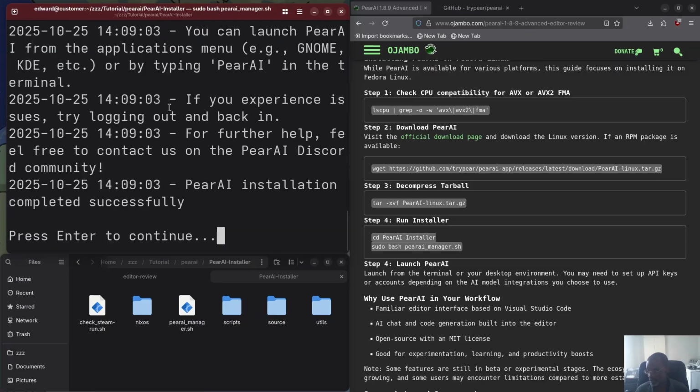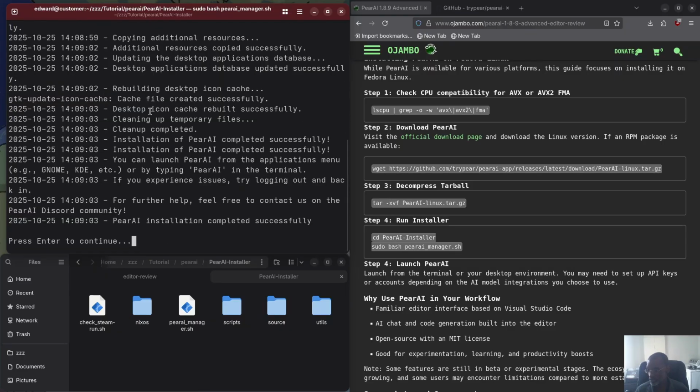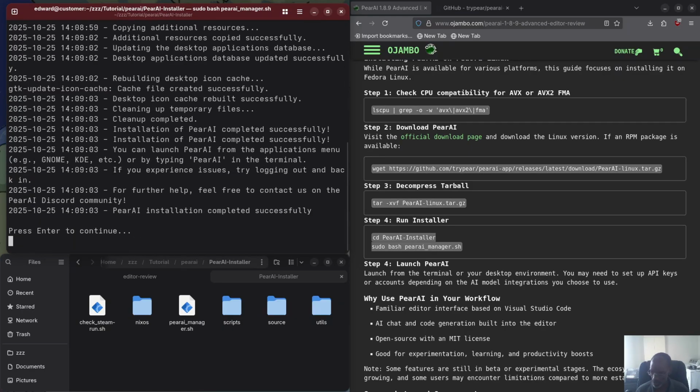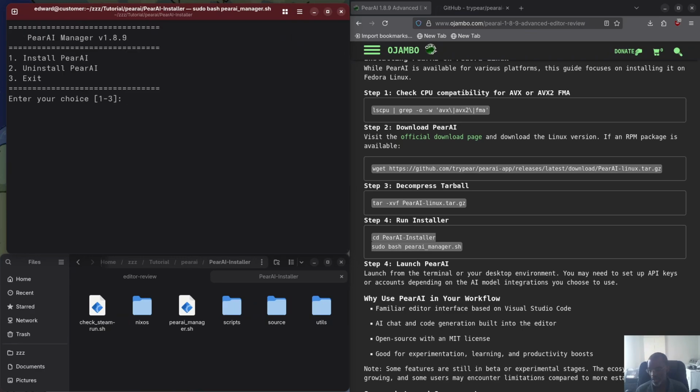Let me zoom out a little bit. So it has installed. You see all that. It's pretty quick. So I press enter. Then you see this is the part where I just clicked 3 to exit. So it has now been installed.